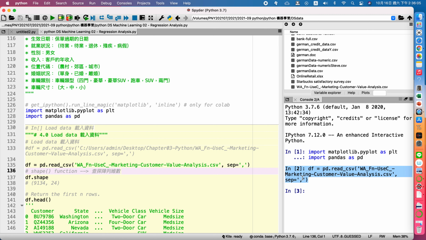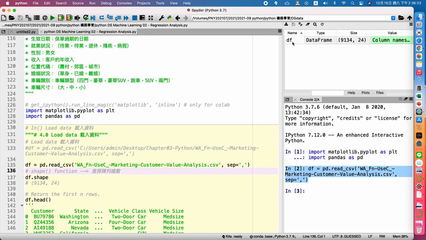Okay, we are lucky, we didn't get any error message. So let us go back to Variable Explorer here to check whether the dataset was imported correctly. Okay, so here you may find the dataset we just imported, and we named it DF. So DF means data frame for short.